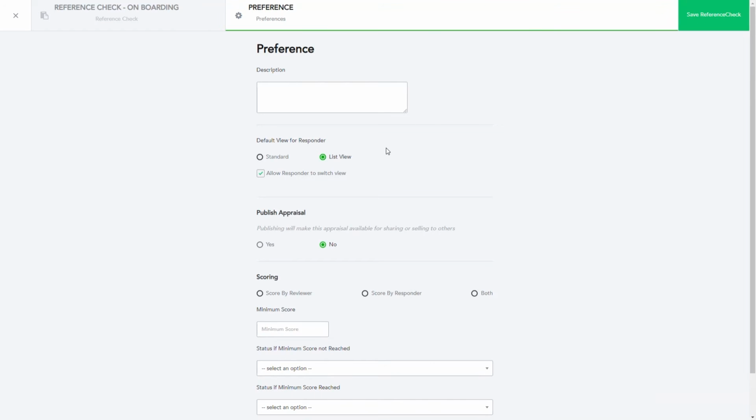And given that typically the recruiter will be using their desktop, they'll be ringing from the office, you might want to use it as a list view because it's not going to go on the mobile phone. But you can have list view and then allow the responder to switch. So that's quite a useful thing for your users who are going to be utilizing this form when it's created.